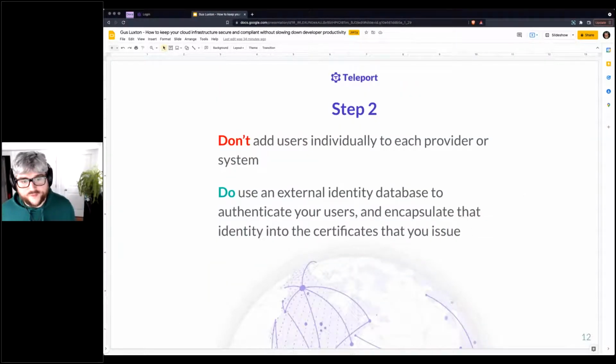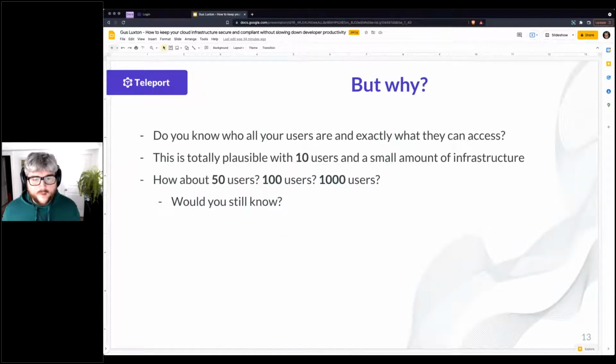That's it for step one. So step two, don't add users individually to each provider or system. What you should be doing is using an external identity database to authenticate the users. And then when you issue the certificates, as we mentioned in step 1, you encapsulate that identity into there. So when I log in and I get a certificate, it says, this is Gus's certificate. It's valid for my email address. It's valid for the next 8 hours. And there's a full audit trail associated with all of that.